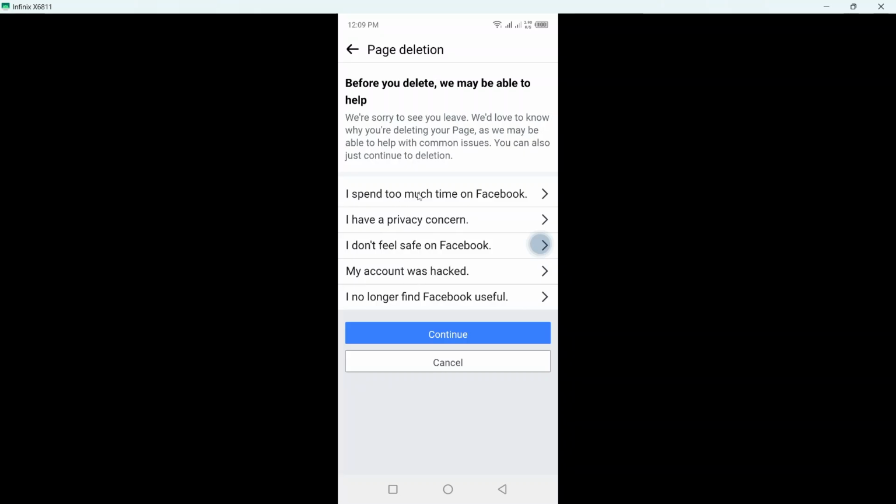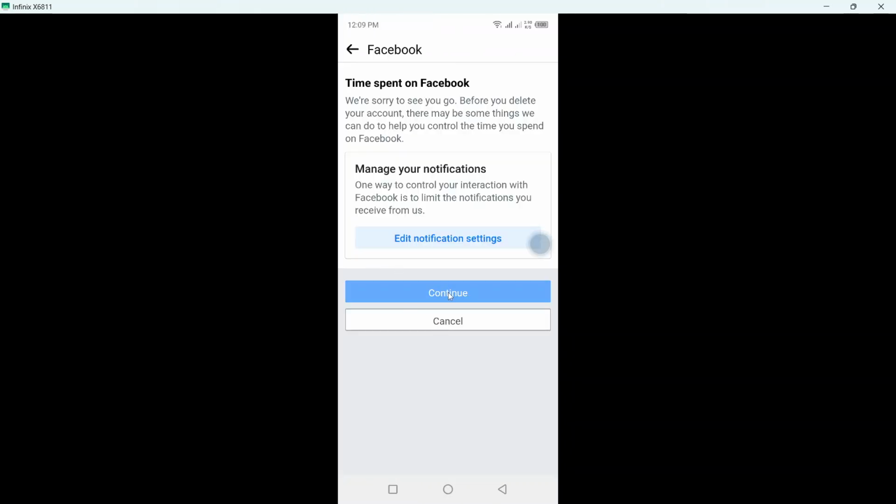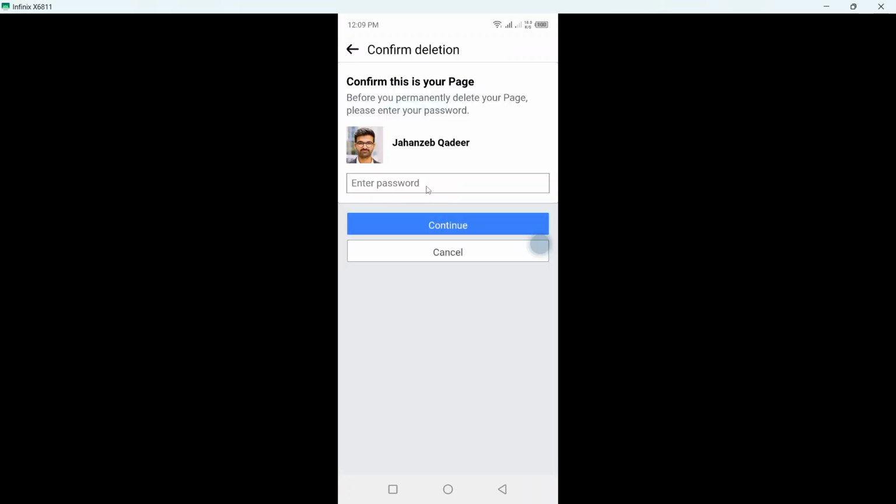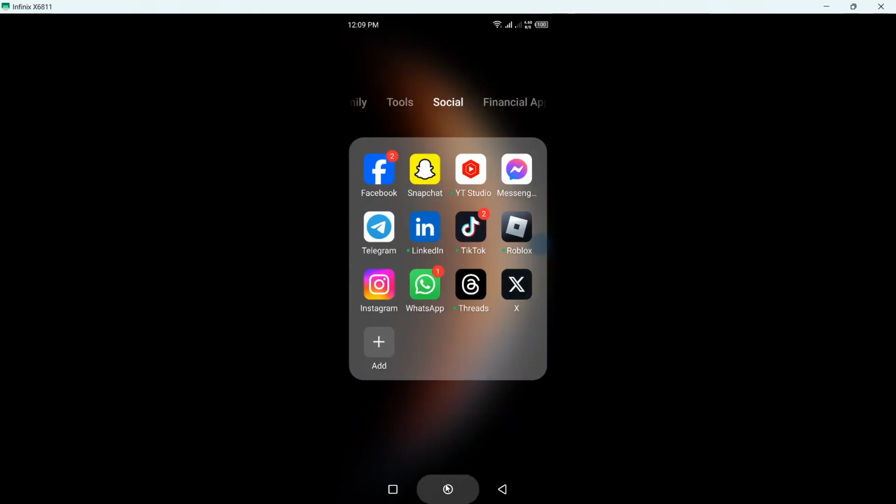So I spend too much time on Facebook. Click on continue and here you simply need to click on continue again. Here you need to add the password of your main profile and click on continue, and after that your Facebook page will be deleted. So this is the process.